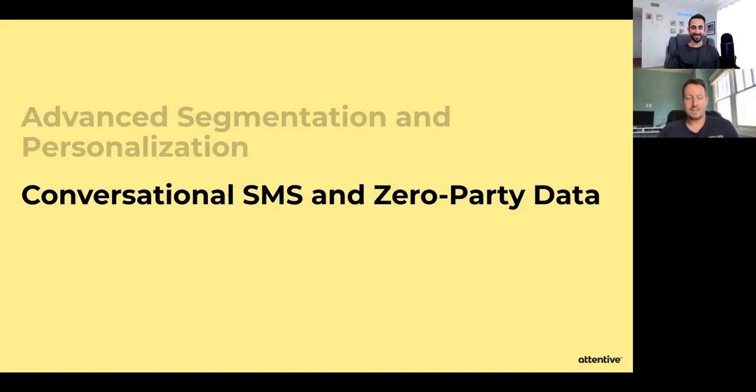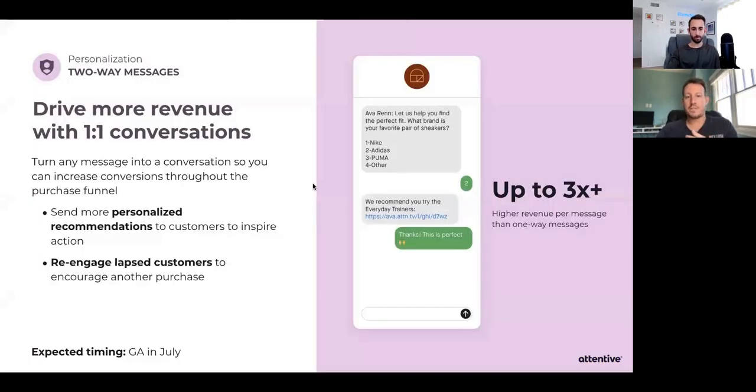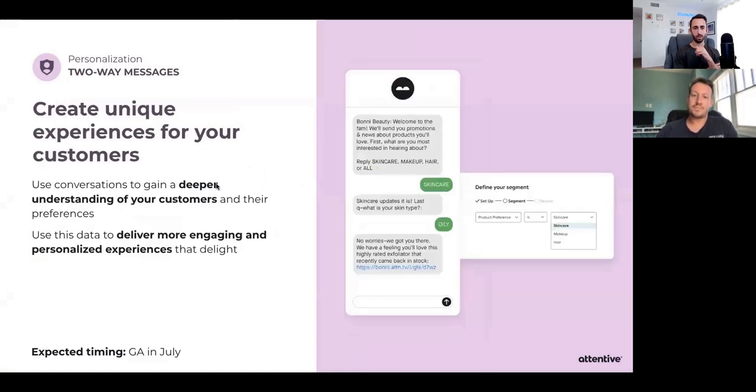When you think about SMS as a channel, this is where things are totally changing, and the place where we're seeing a ton of adoption across the ecosystem. First, in terms of two-way conversations, this is your opportunity to start driving personalized recommendations. We can come in and say, hey, are you interested in Nike, Adidas, Puma, or other? Let's recommend the specific product that's relevant to them as a consumer to drive purchase intent.